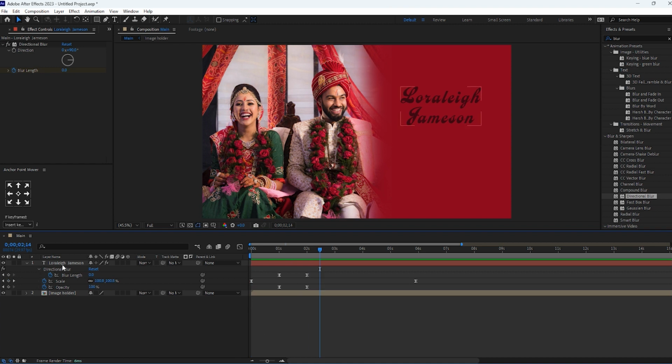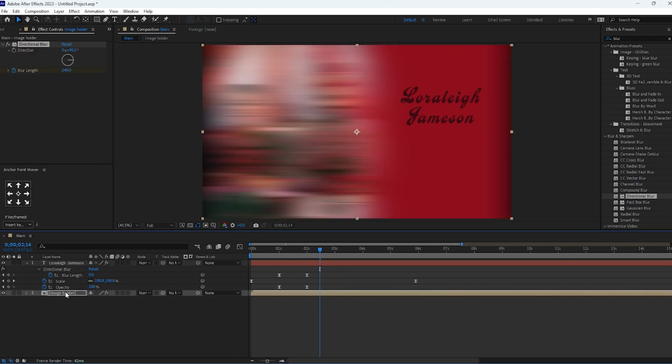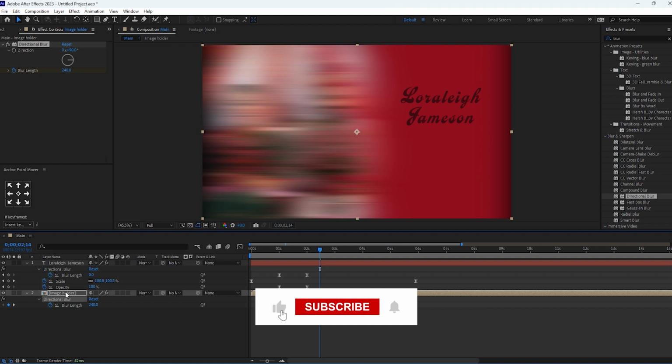Now here copy these layers directional blur effect. And paste them into this image holder composition. After that, hit U for keyframes visible. Hold these keys and move toward the start of the frame.